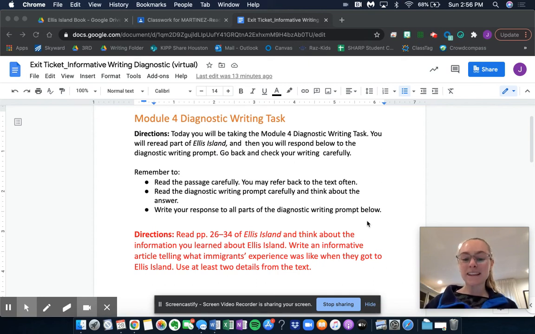Today we will be taking the Module 4 Diagnostic Writing Task. You will reread a part of Ellis Island, which is what you read in reading a few weeks ago, and then you will respond below to the diagnostic writing prompt. Make sure that you go back and you check your writing very carefully.